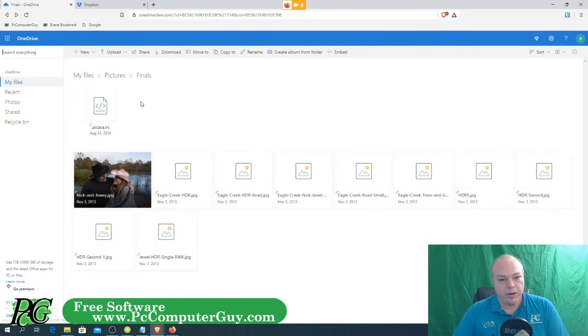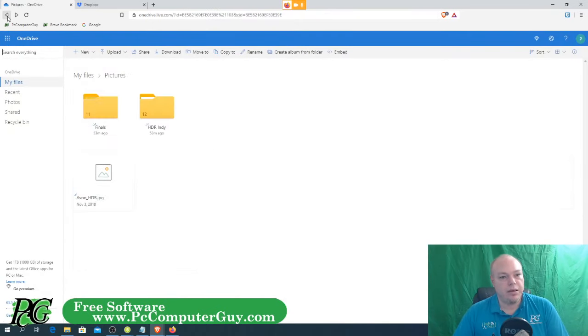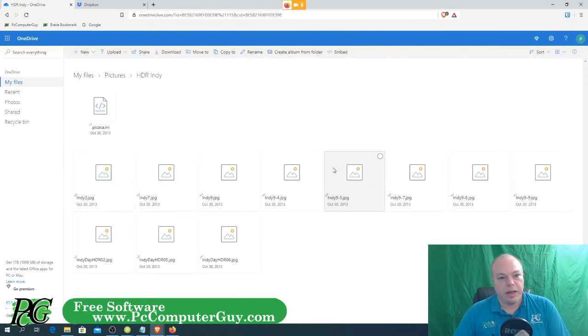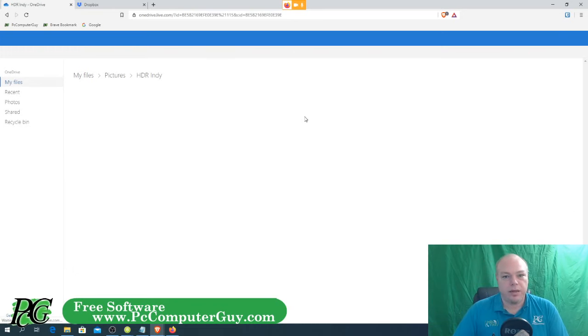I'm going to hit back over here, and we're going to do back again. And our Indie HDR as well. We got all of our things. Our pictures are all synchronized here as well. So you see how everything uploaded to the cloud? It's pretty neat how it does all of that. Let me just do this here real quick.